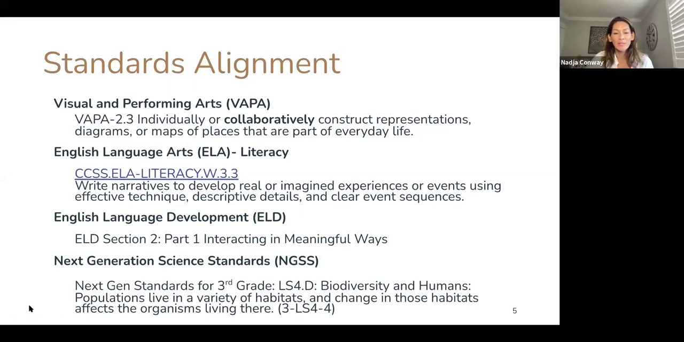Yes, so this is the part where we really want to encourage educators to think about how you can incorporate arts with the current content or the curriculum that you are currently using. And as you can see here, we were able to identify a few standards that will connect with the activity that we are about to share with you. The first one is the Visual and Performing Arts Standard, which is one that we selected. There were a few, but we narrowed it down to one. And then the ELA standard for literacy is writing narratives to develop real or imagined experiences or events using effective technique, descriptive details, and clear event sequences. We also identified ELD standards, and I'm going to point out which one specifically as we get later on in the activity, and how you can really use this art activity to develop those ELD standards with your English language learners.